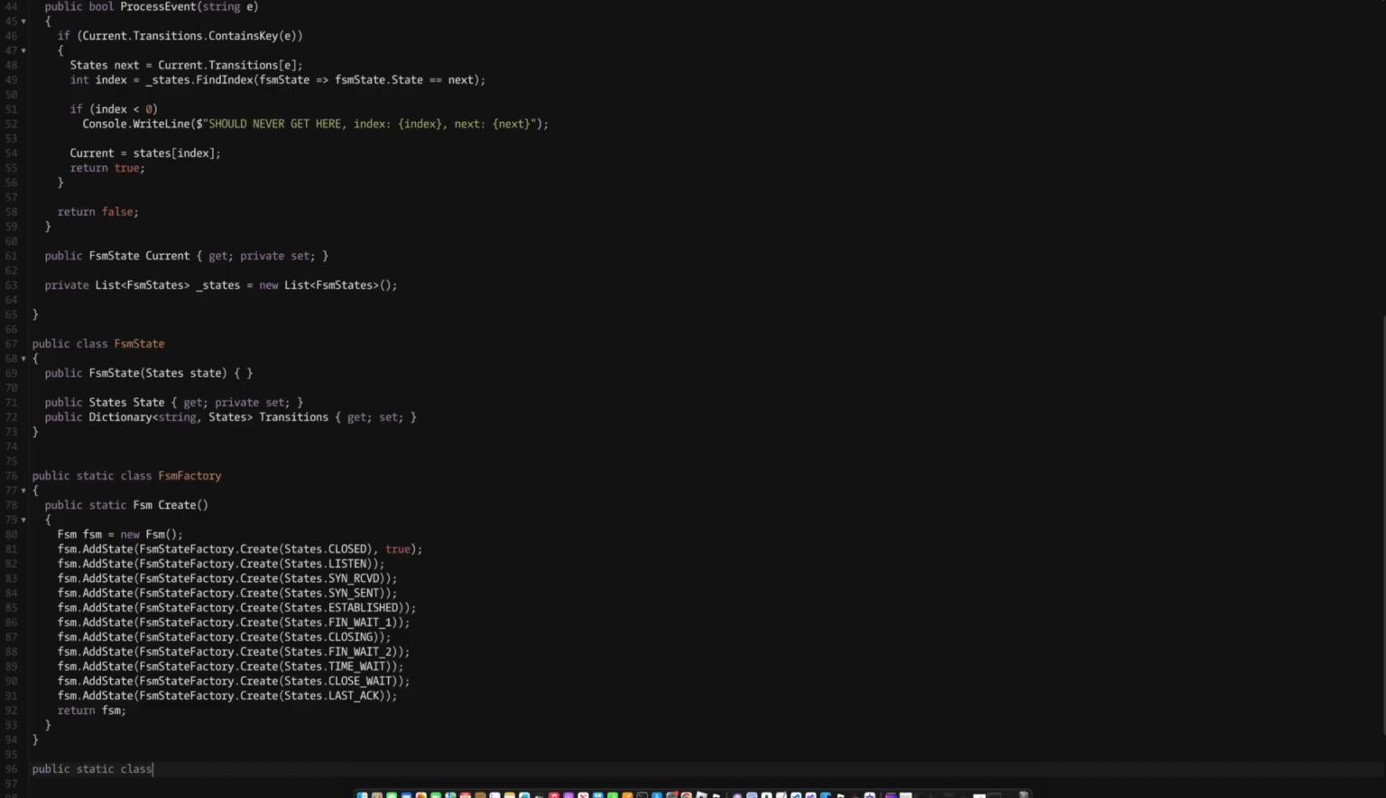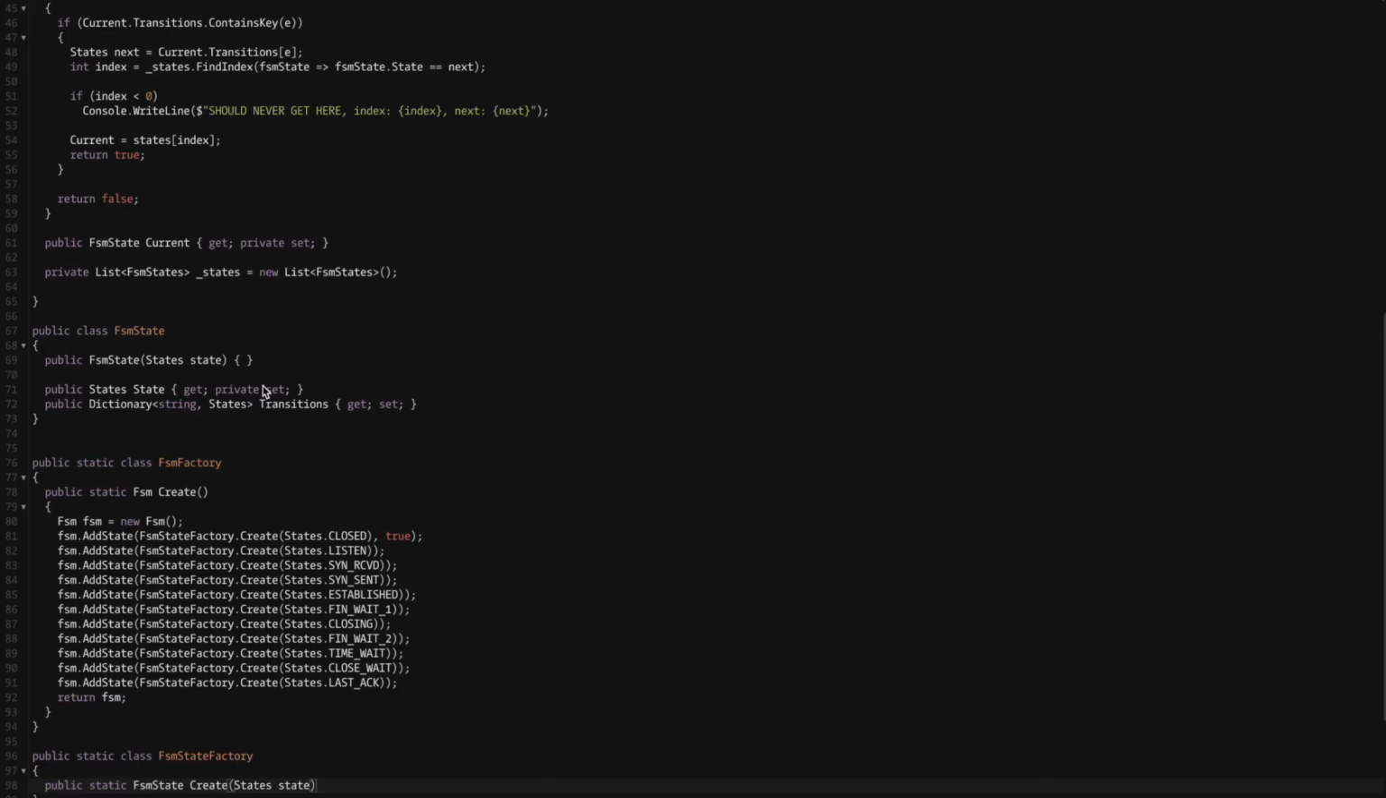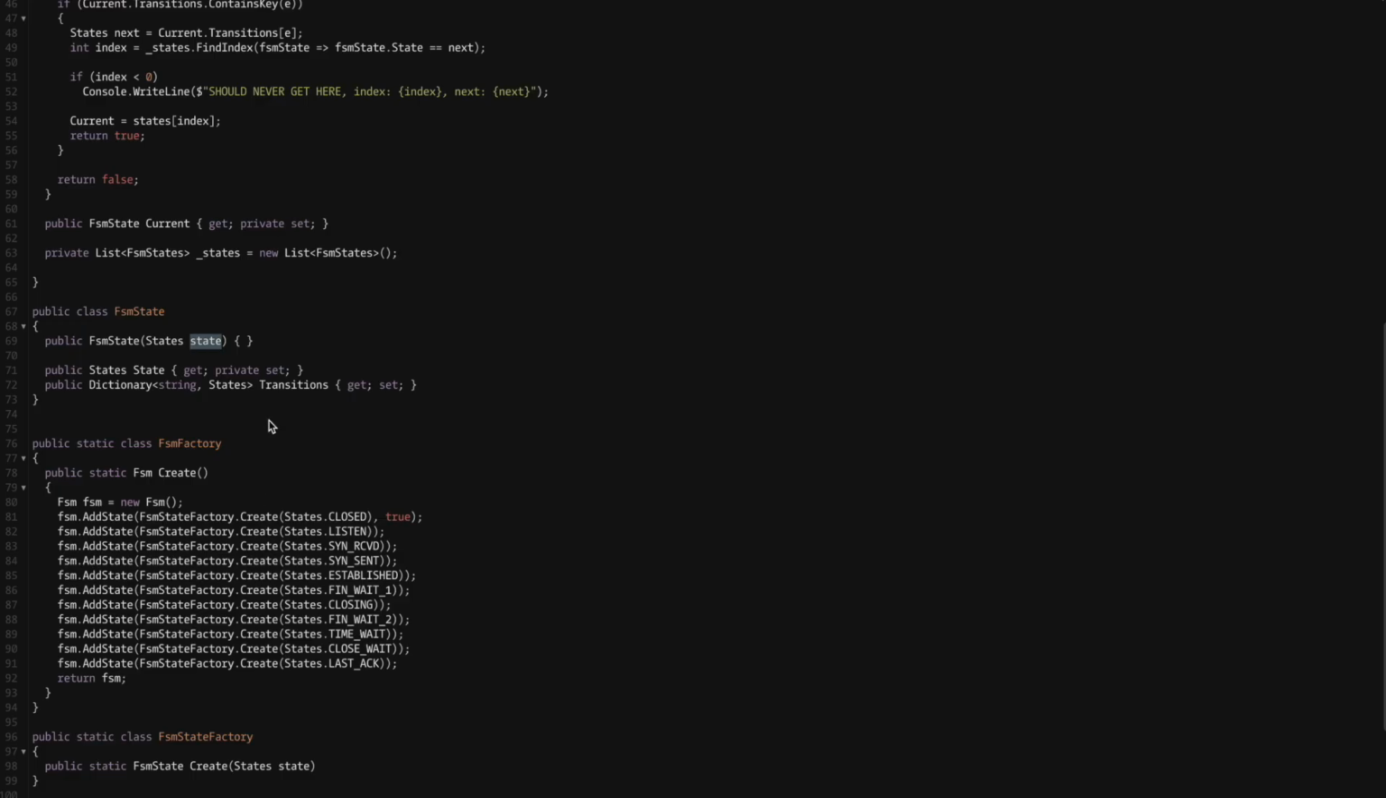But let's go ahead and create our FSM state factory as well. Maybe you'll appreciate this pattern a little more as I type this out. Public static FSM state, it's returning each time, right? And create. And in this case, we need to know the state that we're creating it for. States state. Remember, our FSM state takes that information in the constructor.